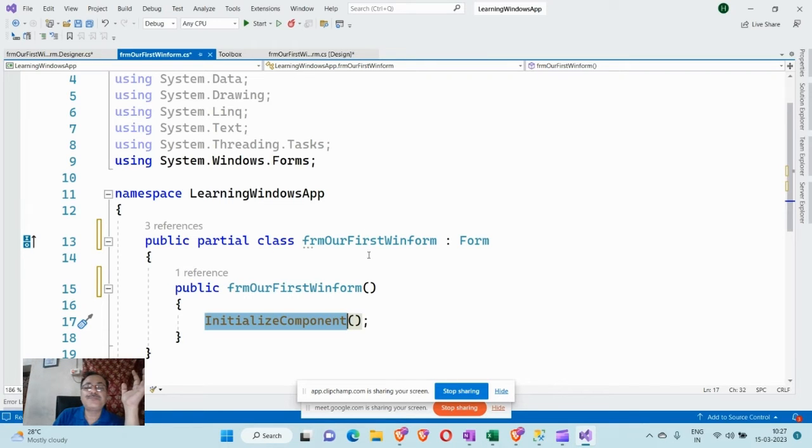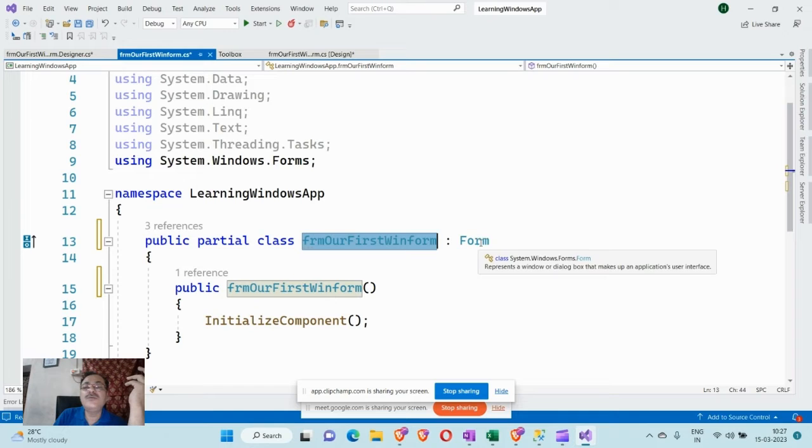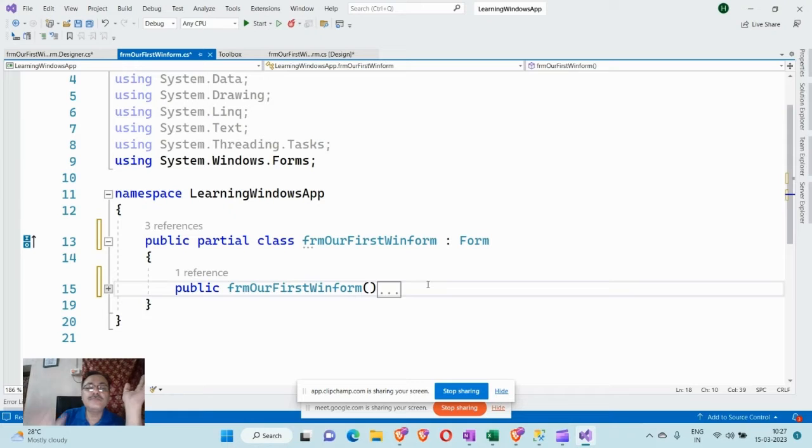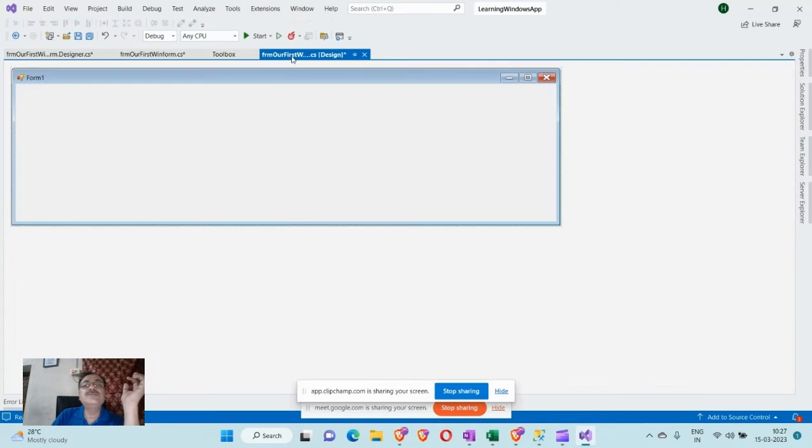Yes, sir. We can reuse the code. Not only reusable, reusability is this one. See, this is a class and we are not writing a single line of code, we are just inheriting the form class, which is already defined in system.windows.form, right? Yes, sir. Okay, perfect. Chalo, let us move ahead.